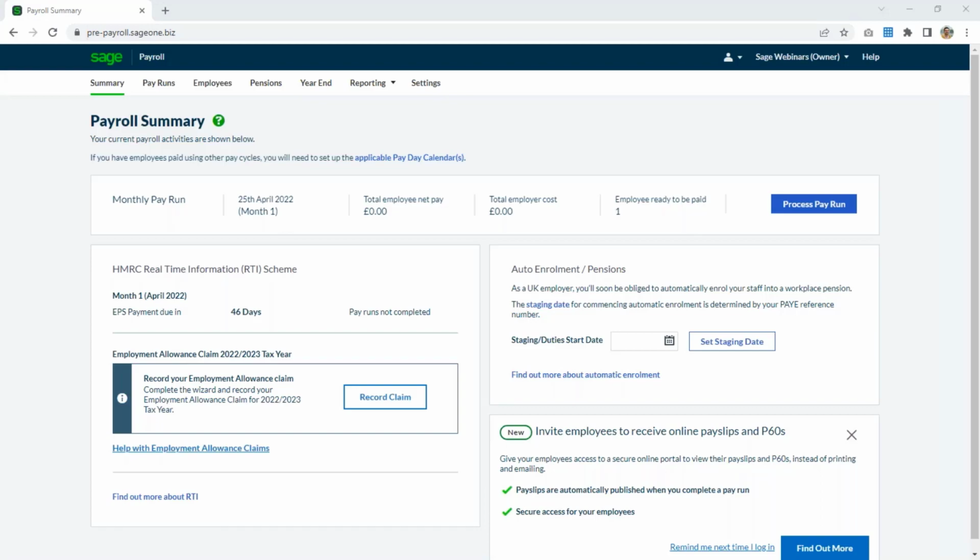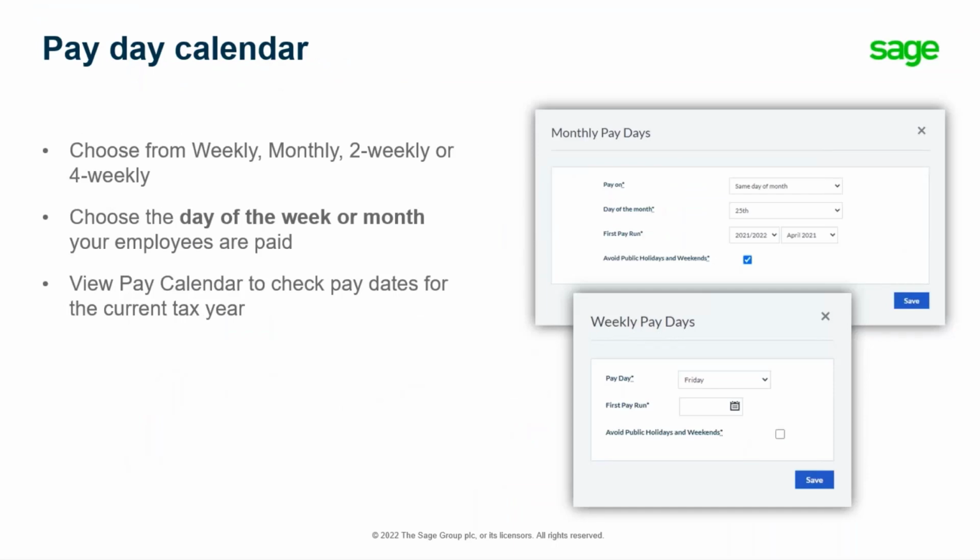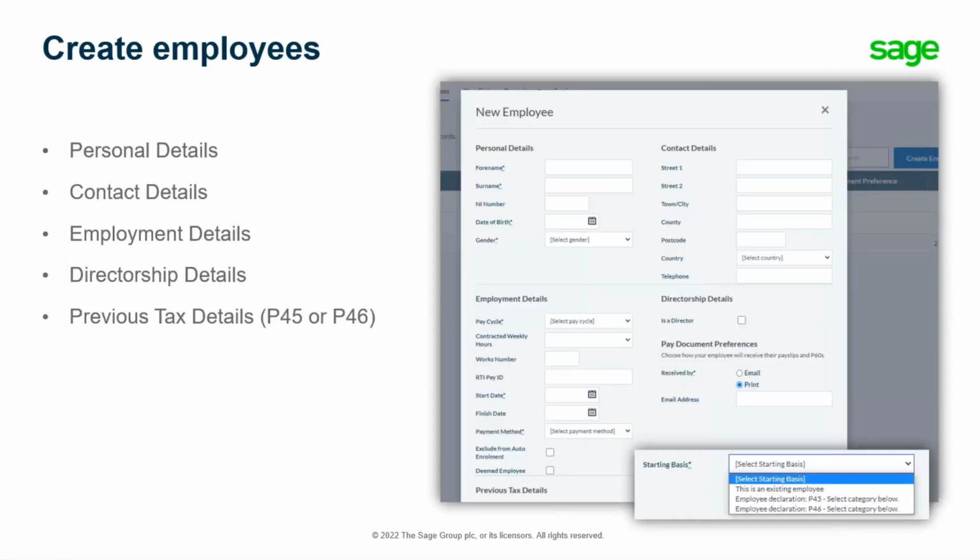So those are the setup steps for a new payroll. Let's just recap the 2 steps we completed. So it was the payday calendar first, where we choose the pay frequency, then the day of the week or month that the employees are paid. You can click View Pay Calendar to check the upcoming pay dates for the current tax year. You can have as many of these calendars as you need.